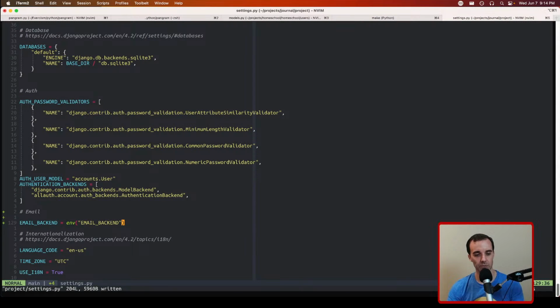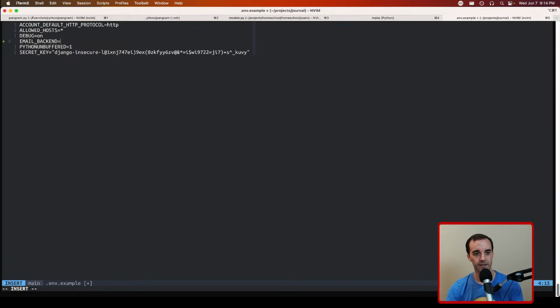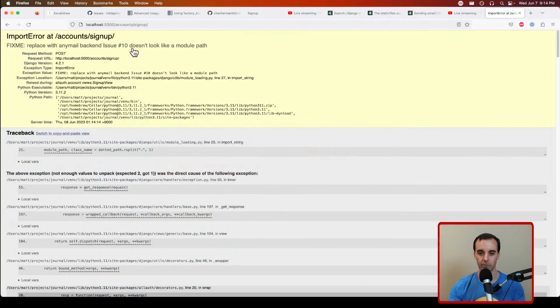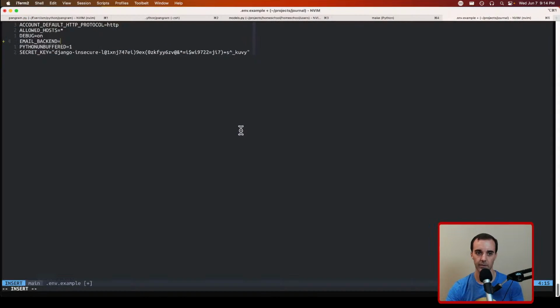So we need to go to our environment example file, and here we're going to add email backend, and we're going to set our dev value to be the one that is here. We're going to take this, copy it, and drop it in here. And so now we have this new email backend. If we restart, actually, whoops, I had an extra quote at the end there, that would have messed us up.